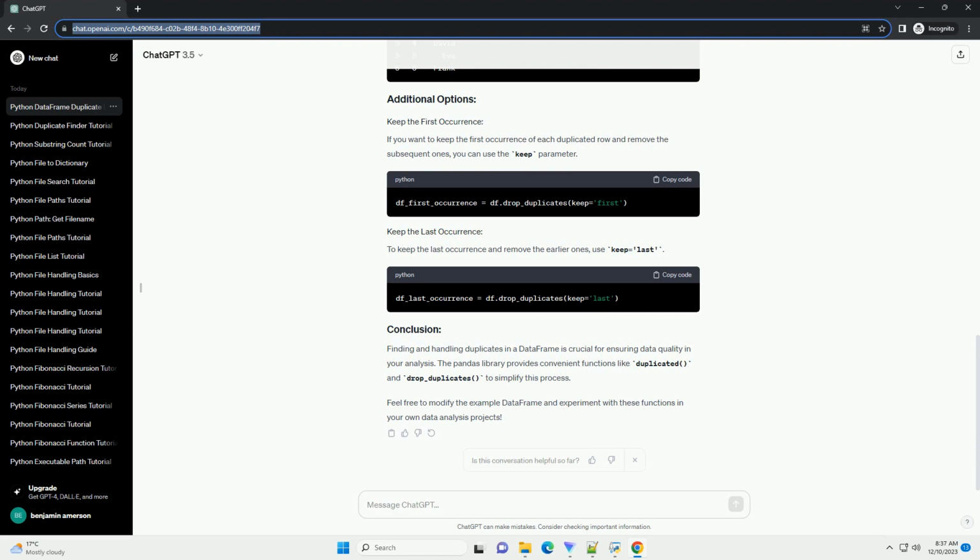The output will be: If you want to keep the first occurrence of each duplicated row and remove the subsequent ones, you can use the keep parameter. To keep the last occurrence and remove the earlier ones, use keep equals last.